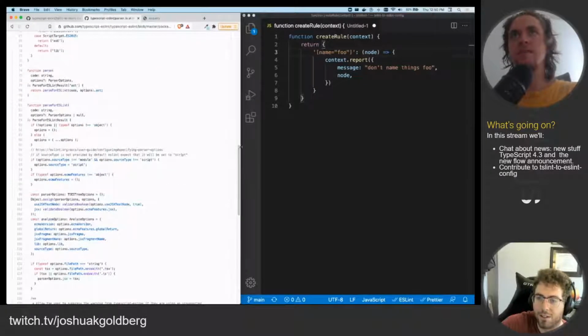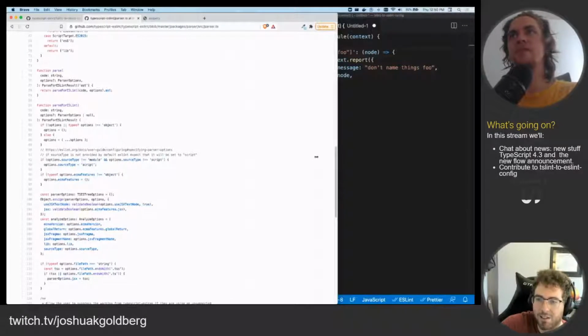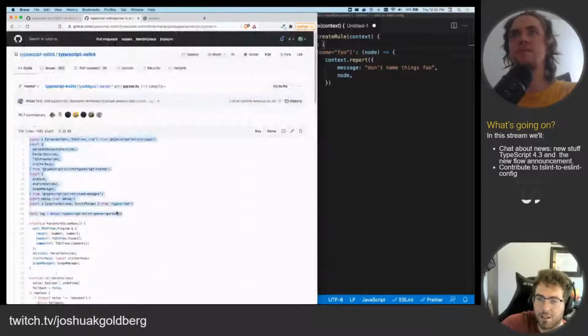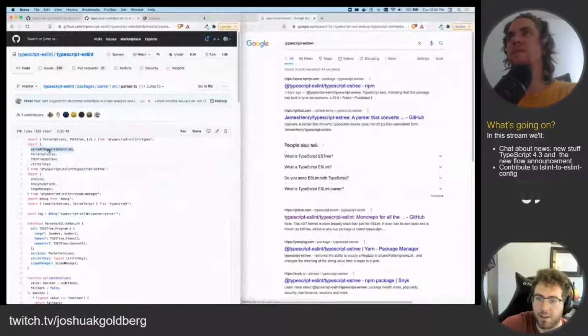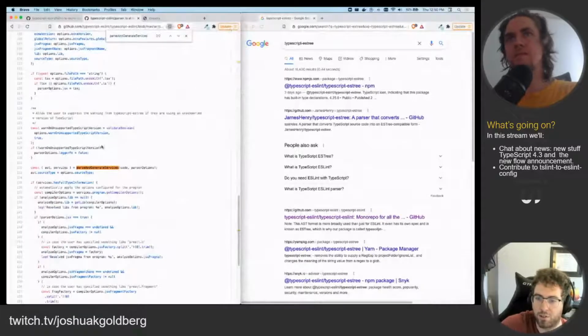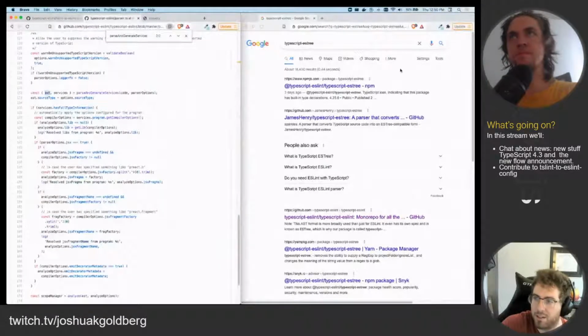Cool. Let's see what it imports. Good call. So the biggest looking one is parse and generate services and TypeScript ES tree. So that looks like the whole thing. And parse and generate services creates an AST, or abstract syntax tree.